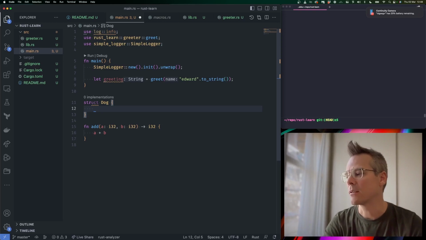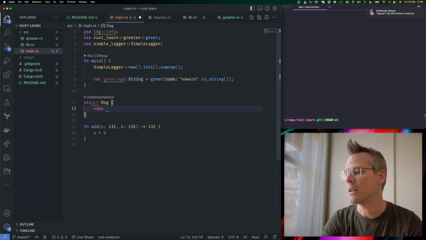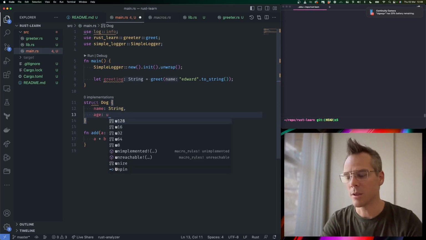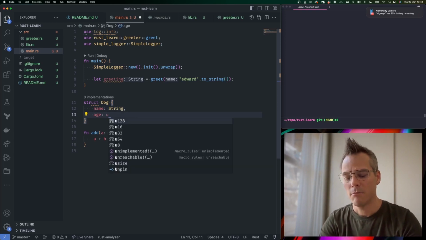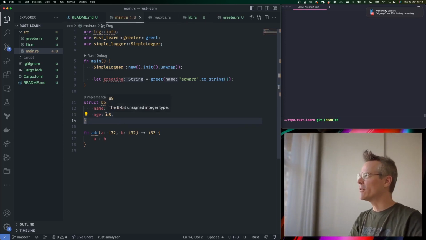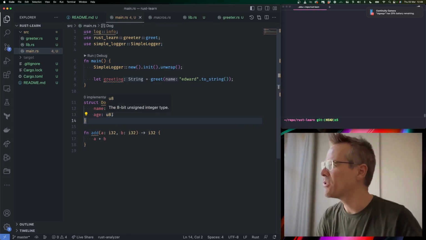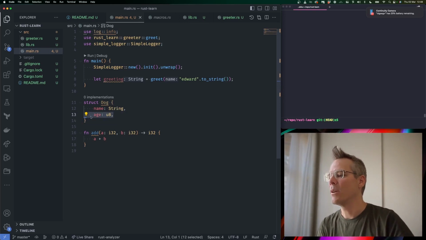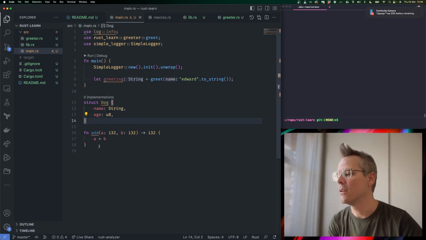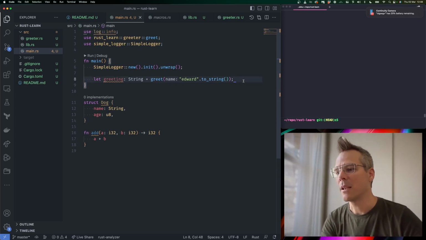fields into that struct. So you could say, well, a dog has got a name, which is a string, and he has an age, which is an unsigned 8. Probably a good choice for a dog's age. I don't think dogs could ever be older than 256 years. So there we go. We're making use of a low-level unsigned U8 type for our dog, and then we can make use of that dog.